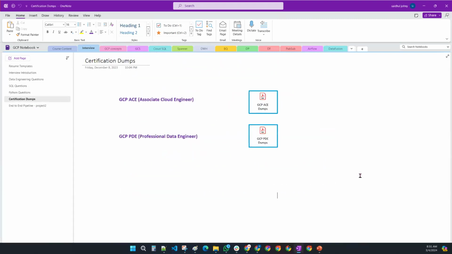Sir, I want to do certifications. Can you tell me what certifications we can do? So there are 2 certifications that you can do in Google Cloud Platform, guys: Associate Cloud Engineer certification and Professional Data Engineer certification. The dumps are also available here.